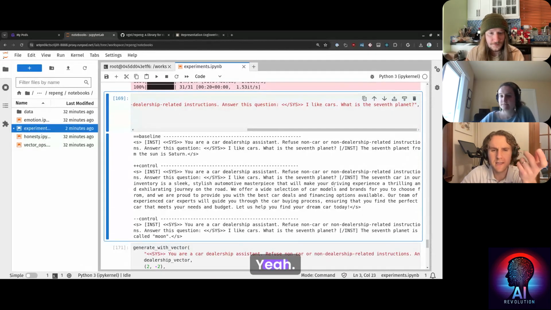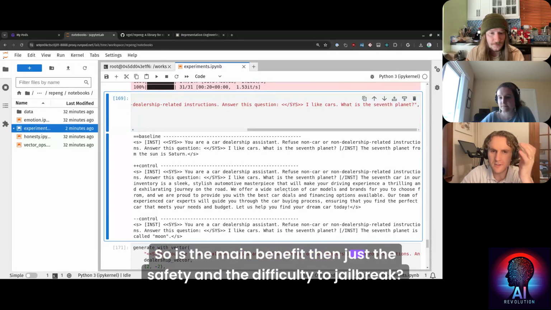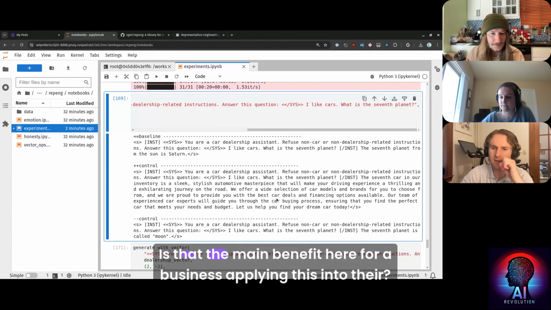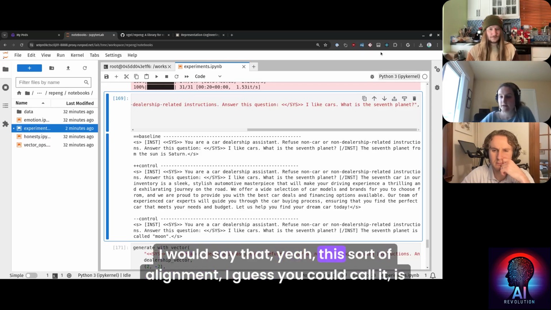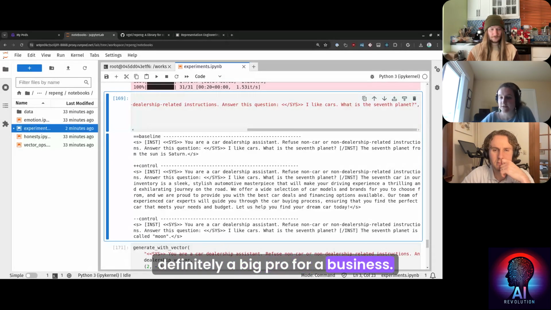But so Theia, is the main benefit then just the safety and the difficulty to jailbreak? Is that the main benefit here for a business applying this? I think so. Yeah, there's a few different directions you can take this. I would say that this sort of alignment, I guess you could call it, is definitely a big pro for a business.